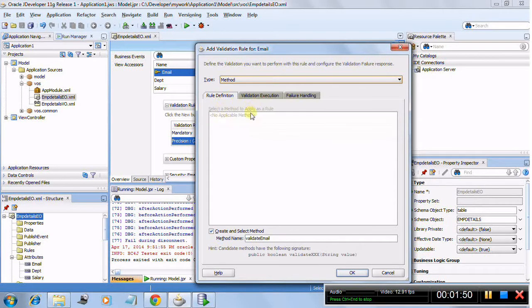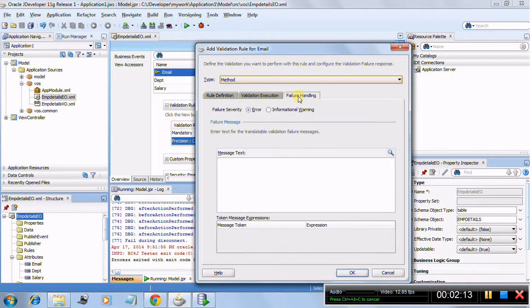Let's say I want to have a method. This means I will define the validation rule inside a method, whose name will be this. This method name will be present in the implementation, in the entity implementation class, which we will see in two minutes. I will show you the logic inside this method. The error message that we want to display is: email should have the at-the-rate symbol. So this is what we are going to have.